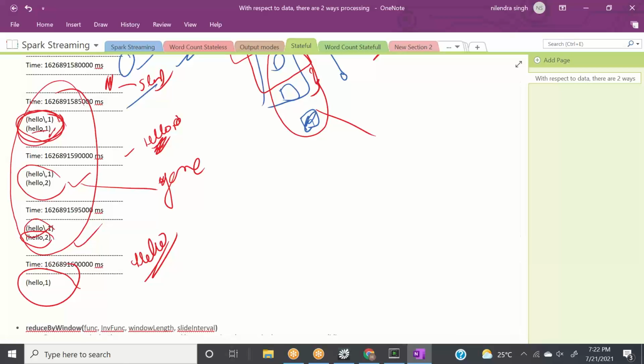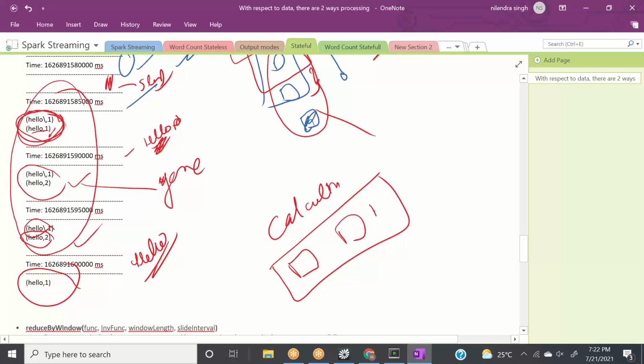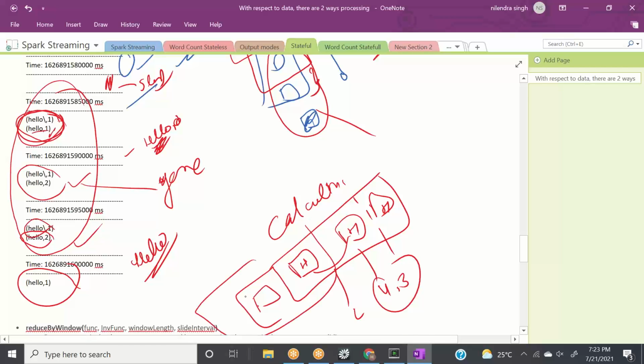So every time the older DStreams or batches will move out of the window, and the calculation will be done only on the current window. So if it's hello here, hello here, hello here, the hello will be 3 times. If the window is slided and a new window came and this is empty, then hello will be 2 times. If the window slided again and there's nothing, then hello will be 1 time. If the window slided again and we are not giving anything, it will be empty.